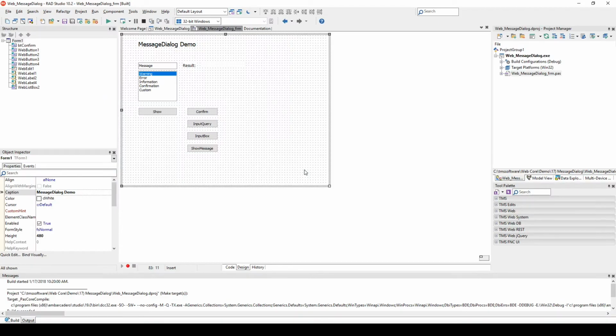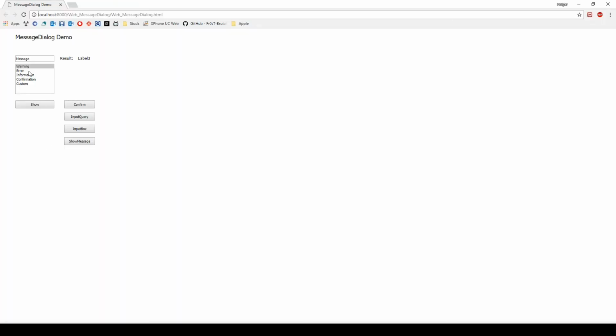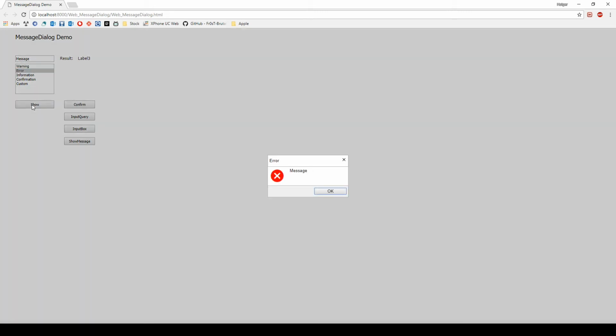This is a demo that comes with the web framework. I extended it with calls to all the other message types. The message dialog demo allows you to change the kind of message you want to show in message dialog. You can show warning, error, information, confirmation, and custom. So if you show an error, show, and there's your message. Of course, this works in any HTML5 compatible browser. Switch to confirmation, and you get yes, no, cancel instead.